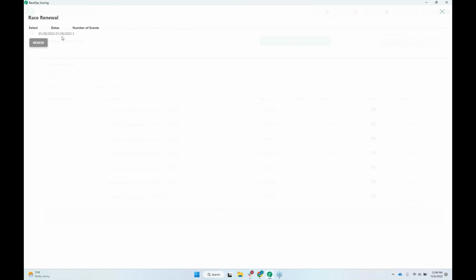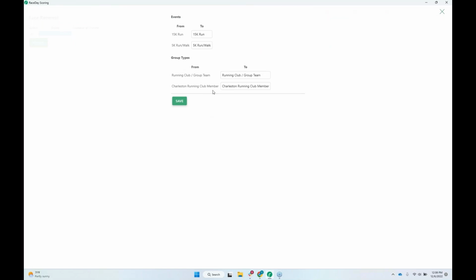And it's kind of small, but you can see that their number of events is 2. The dates we're talking about renewing to is this. So we're going to actually click on this and we're going to go renew. And again, 15K to 15K. I do want to map this 5K to 5K. I do want to map this. I do want to map this, and I'm just showing you guys what you can do here. So, and I'm going to hit save.